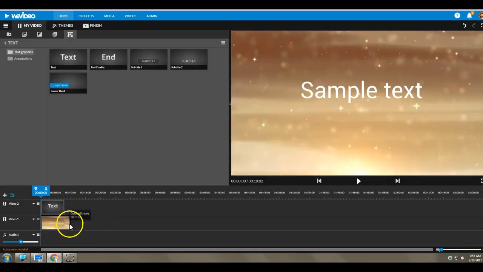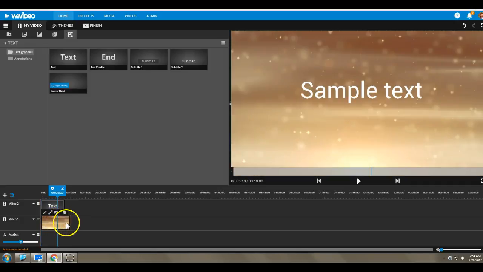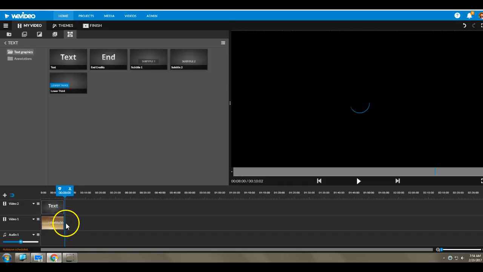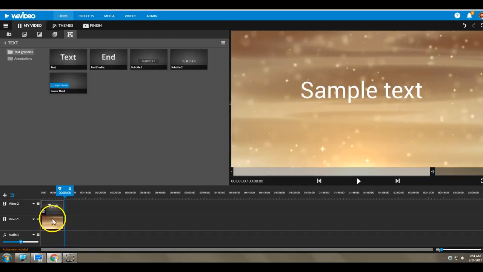I would like this to be the same length. When I hover over it, I can see that this is 10 seconds. My text is 8 seconds. 8 seconds is probably just fine for an intro slide. So I'm going to shorten this one up. When I've clicked on it, I can then drag it over, and now they're the same length.